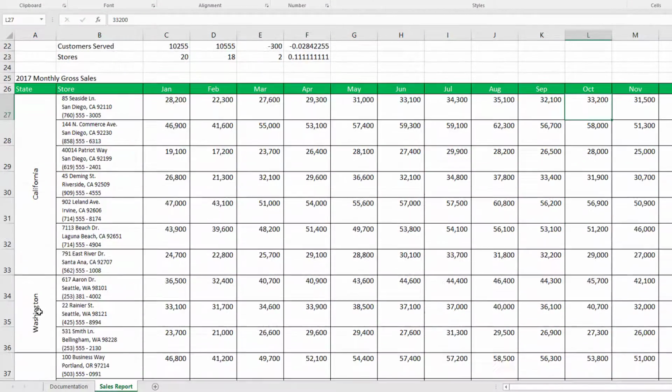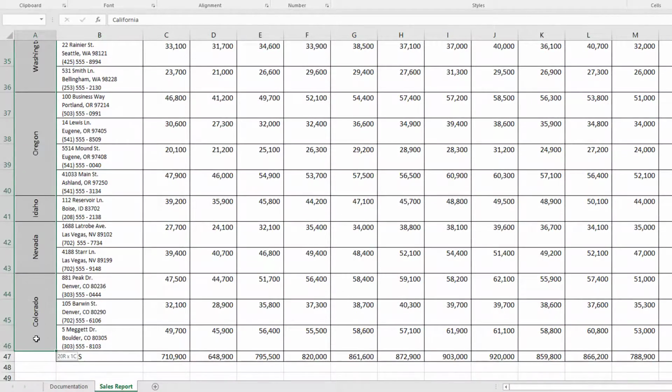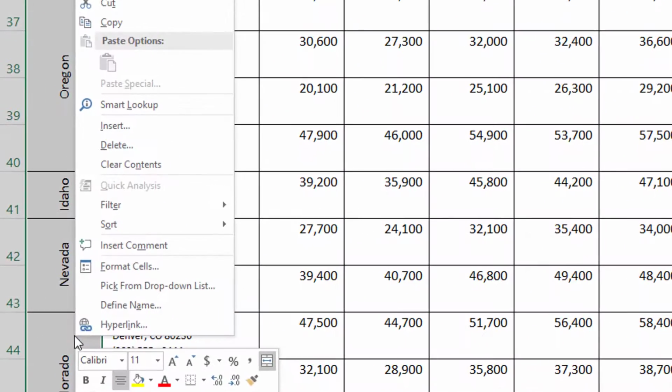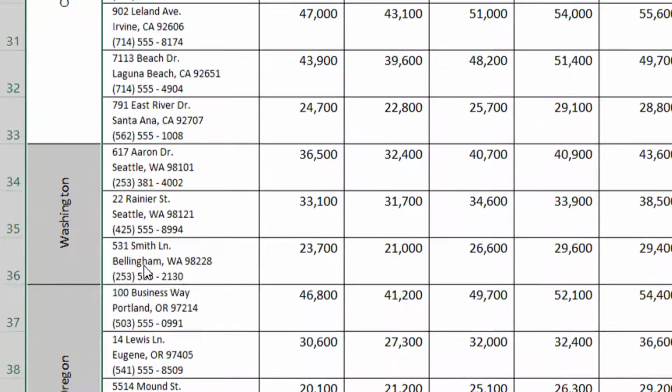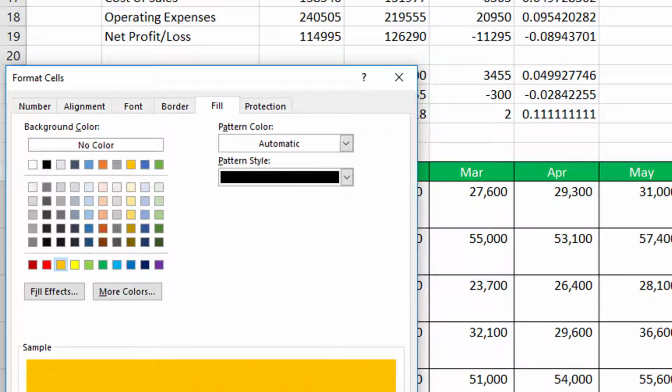So another way to do that would be, I'm going to highlight this range. Just another way to get to that format dialog box would be to right click and then go to Format Cells. And wherever we were last time, that would come up in the Format Cells dialog box. So we're going to choose a different color for the states. So in the background color, or the fill color, we're going to choose a gold theme here. So I'm going to choose a gold standard color, so that won't change if we change the theme.